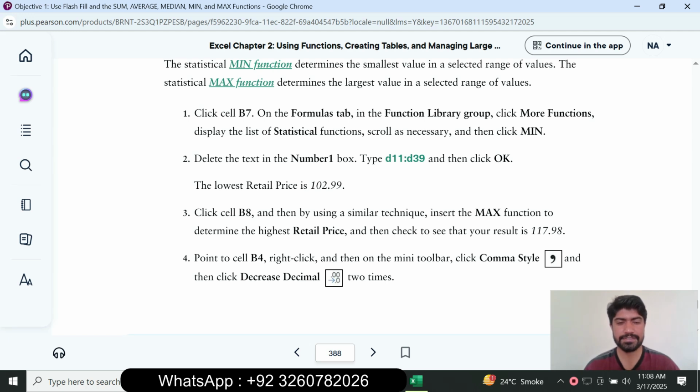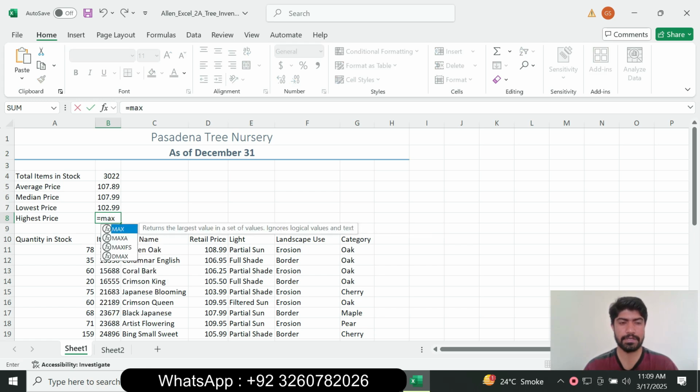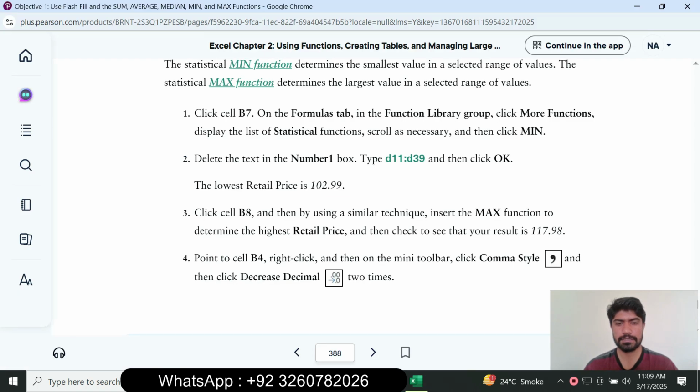And next, click the cell B8, and then by using a similar technique insert the MAX function to determine the highest retail price and then check the result. The result is 170.98. Select the cell B8, type equals and type the MAX function. So insert the MAX function and determine the highest retail price. The result is 170.98.